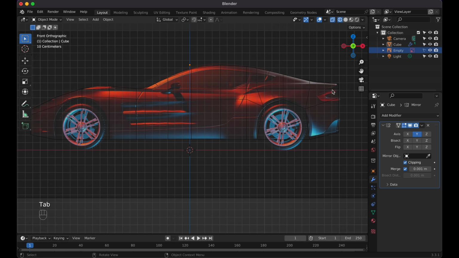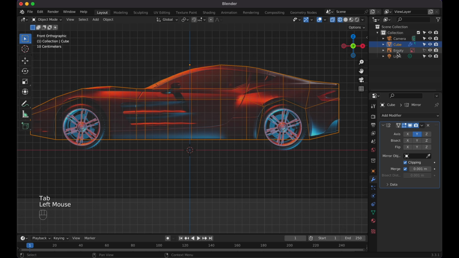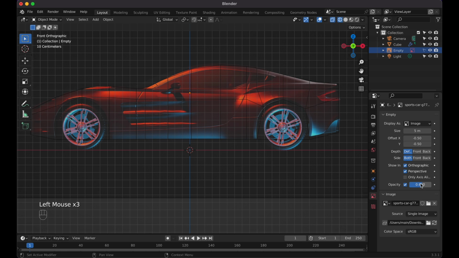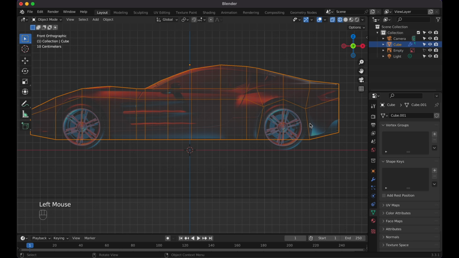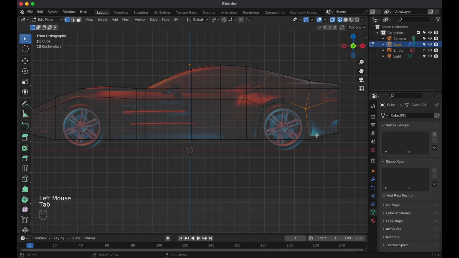So let me tab back in object mode, go to this empty, and let's see if I change the opacity a little bit lower. It might be easier for you to see what I'm actually clicking on. So now go back to the cube, tab into edit mode. So now I have this right here, and then this, G and Z it up like that.